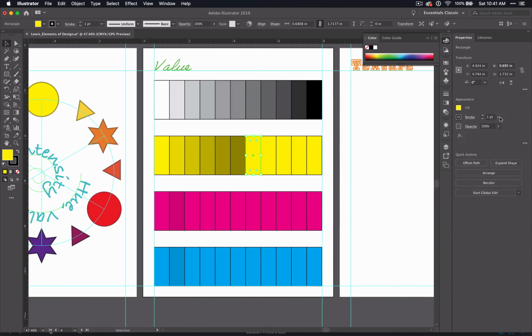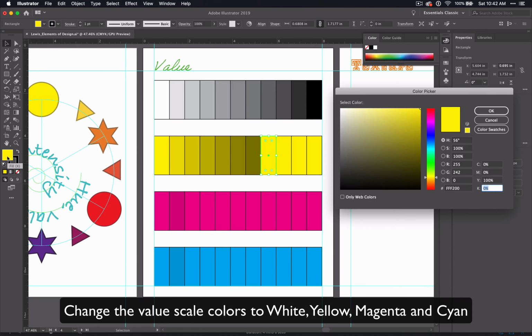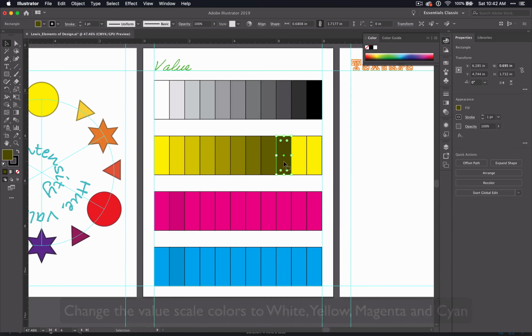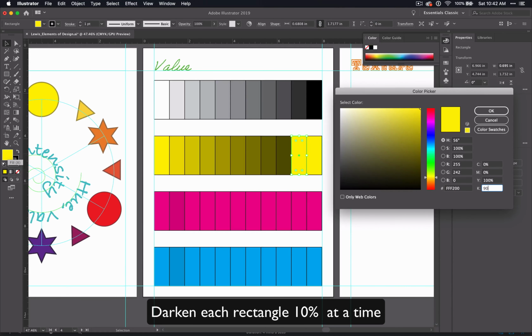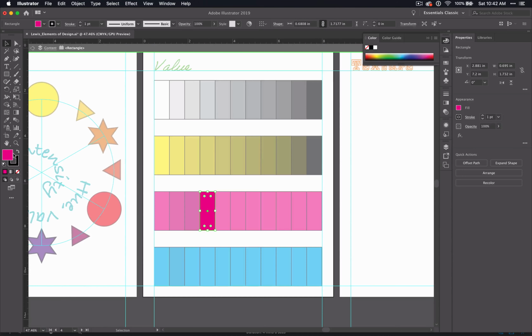And to recap what we did in this video, you should have changed the colors of your value scales to white, yellow, magenta, and cyan. And you should have changed the values to each rectangle 10% at a time, creating your 11-step value scales.